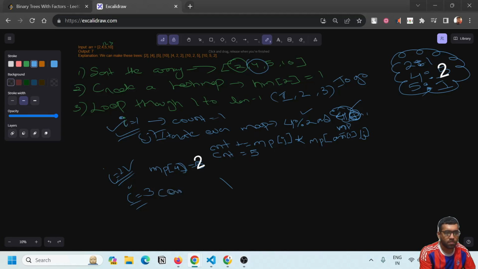Count is 1. Iterating over map. Iterate over map. What were the two conditions that we were checking? The first one was if the element 10 divided by 2 is equal to 0 modulo. Yes, it is. First one is true.